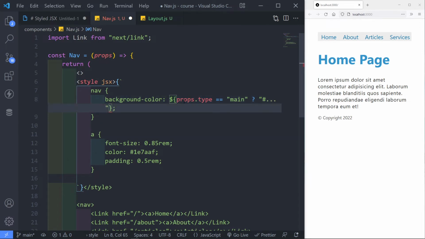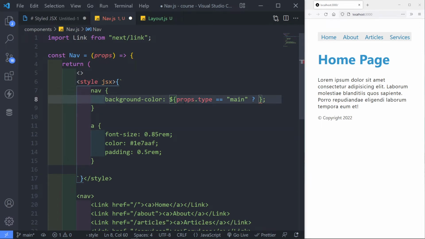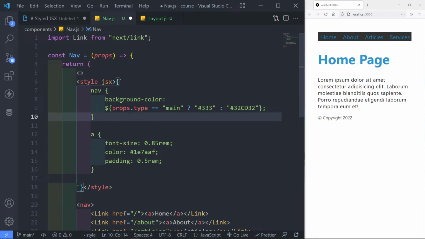So if that is main, just make it something ridiculous. So let's do the black as well, the dark gray actually. I'm just going to move it down a bit so that you guys can easily see it. So as you can see, the prop type's main. We're going to check if it's main. We're going to make it that dark gray, as you can see right there.